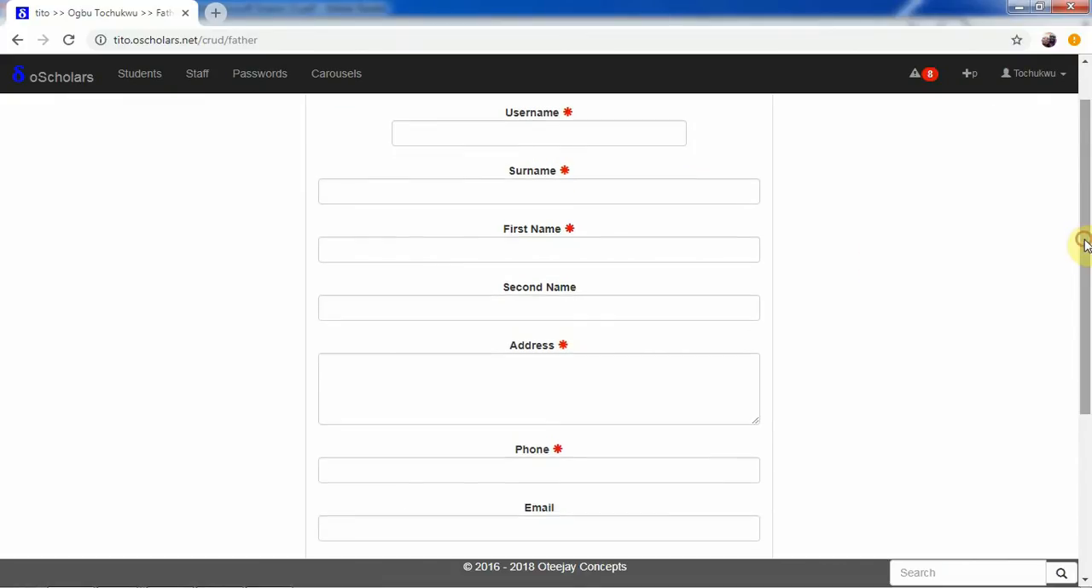You have to fill this interface, and remember that any field that has the red asterisk beside it indicates that the field is compulsory. You have the username, the first name, and the address, phone number, second name, and email are not compulsory.